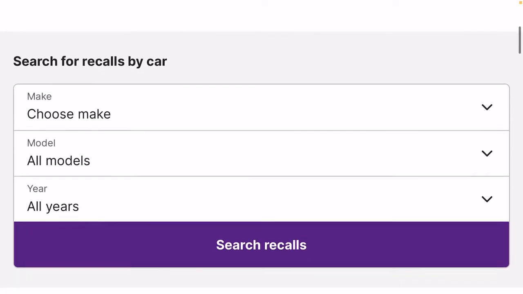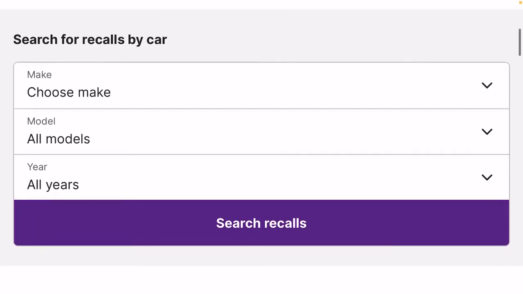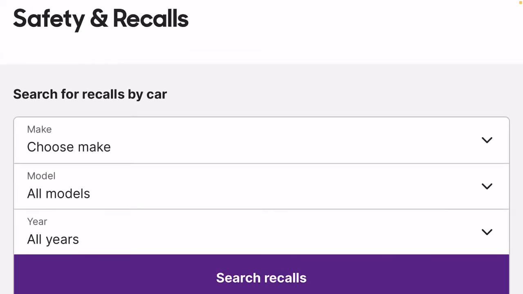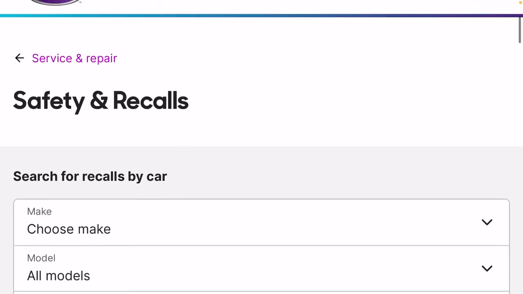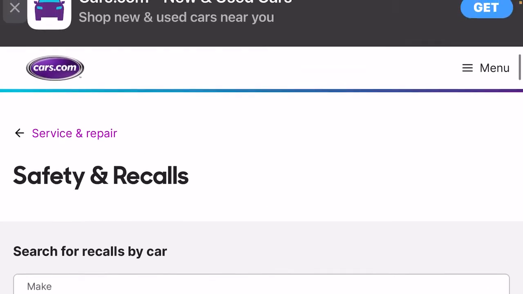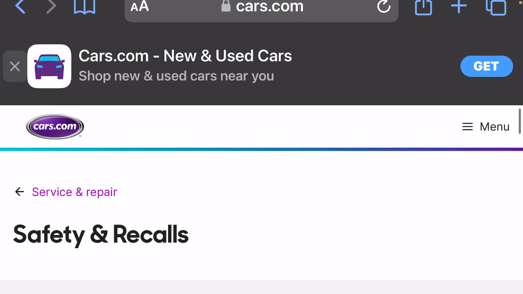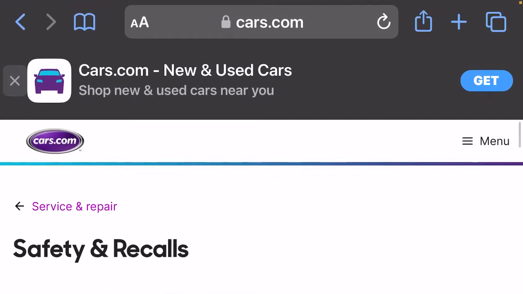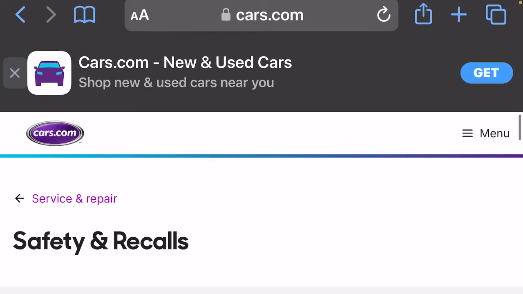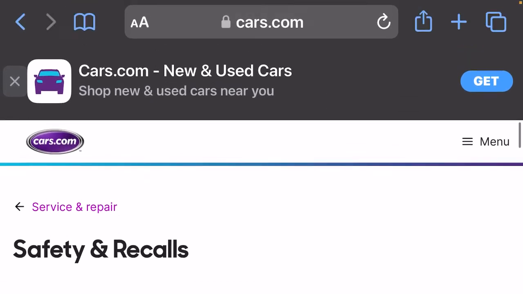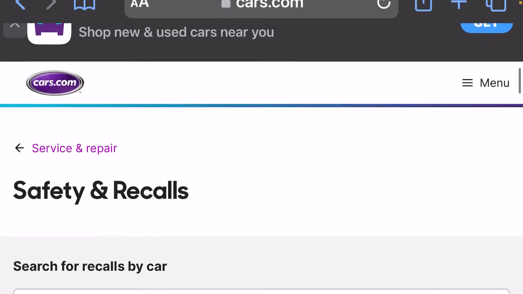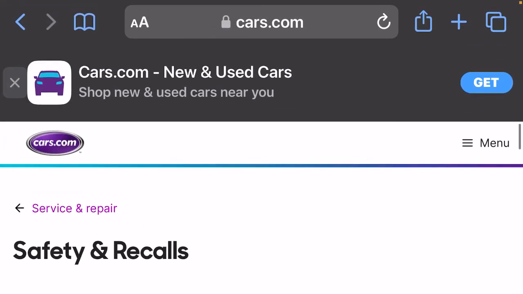I've been showing you how this website looks. It's also where you can search for the recalls on cars, just in case your particular brand of car is one of the recalls. And apparently this is not only a browser website, it's also an app. You probably could download the cars.com app on your own, but for now I just want to show y'all the website.